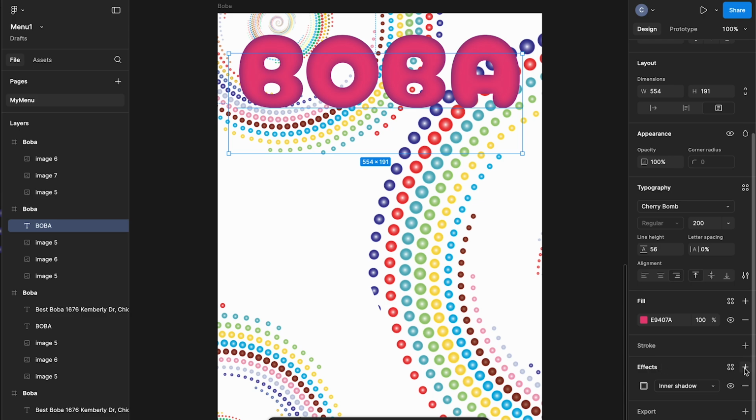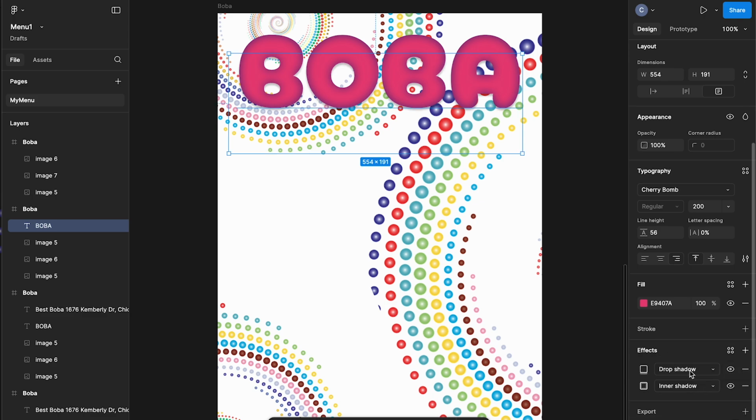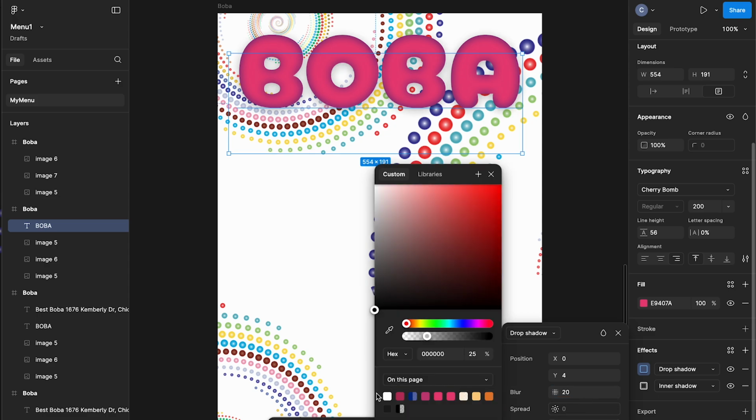Now I'm going to go to Effects, hit the plus, and add a drop shadow. Tap on the drop shadow settings, and I'm going to make the blur on this 20 also. Then I'm going to change the color of the drop shadow. Usually it's black, but I'm going to make it white because that's actually going to improve the contrast of the letters against the colorful background.